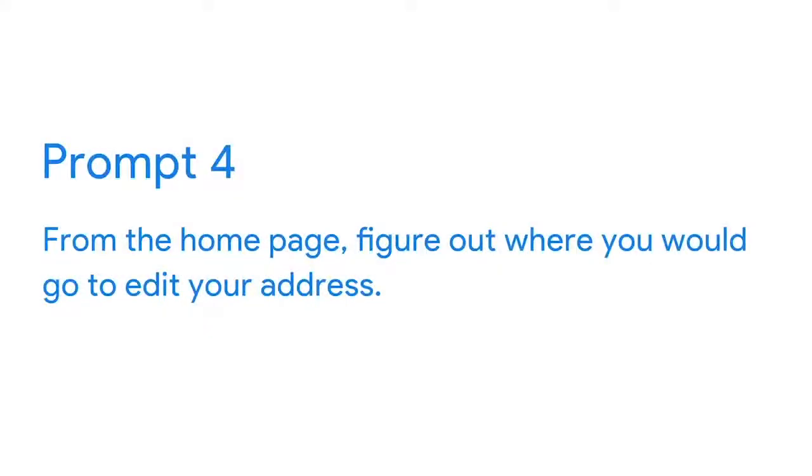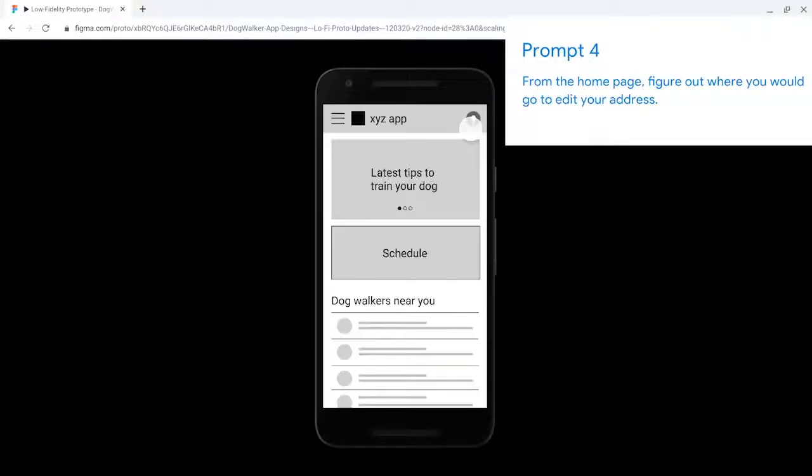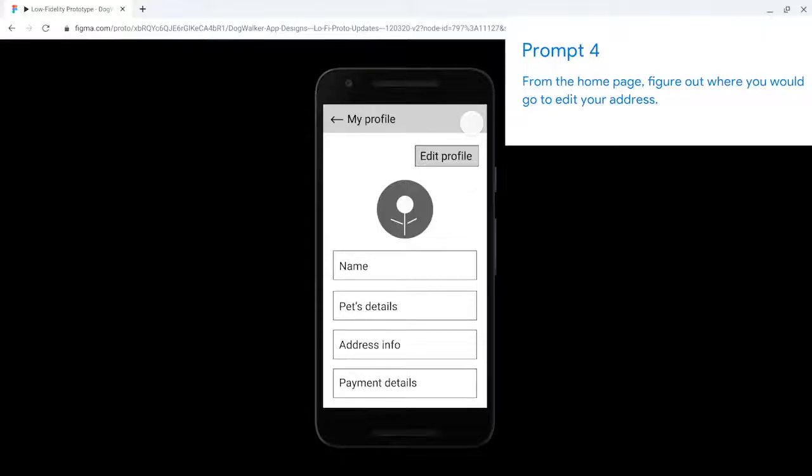Prompt 4. From the home page, figure out where you would go to edit your address. Got it. Well, let me see if I can go back here. I think I need to press this X to get out of this screen. Ah, yes, I'm back on the home screen of the app. Cool. So if I'm looking for a place to edit my address, it's probably here under the logo for a person. Usually, in other apps, there's a profile page with all of your personal details like address, so I wonder if this app will be the same. Great, yes, found it. It says address right here.